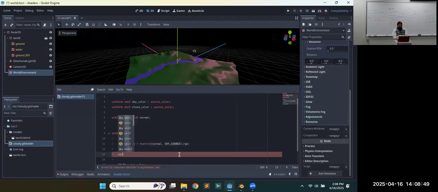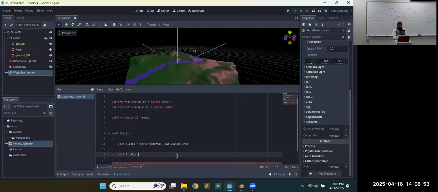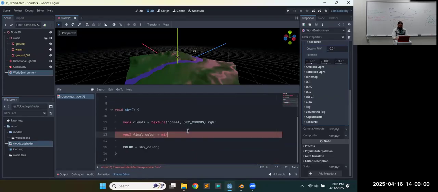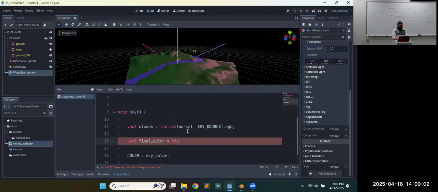Which we can't really see yet. So I'm going to create another color. I don't know, I'll call it final color. And for this, I want to mix. Oh, sorry, I just realized I should have zoomed in. Can you see that better? All right. I want to mix a couple of colors.